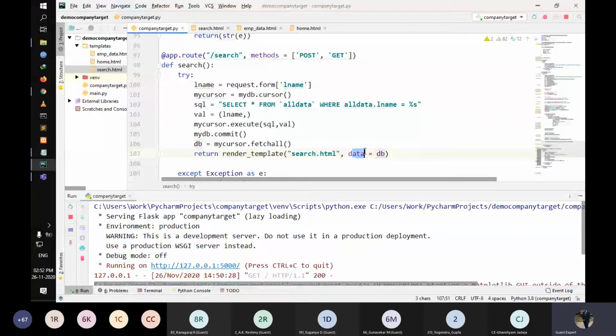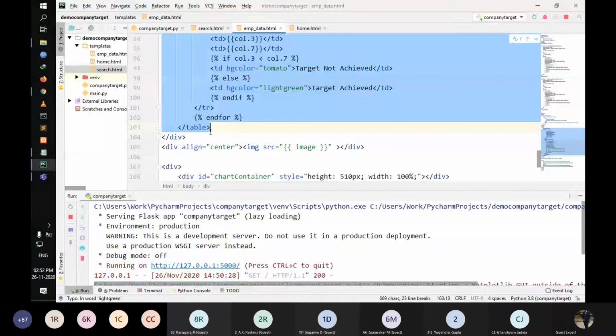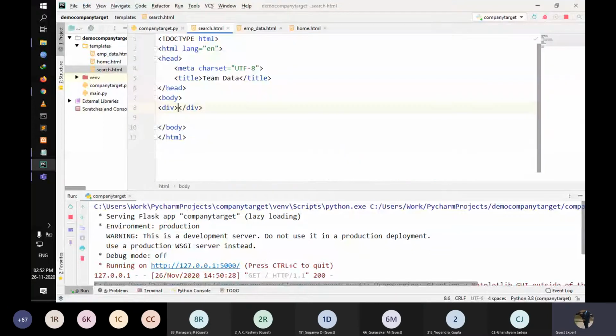search.html file. So what we need to do here, we'll just copy the table that we have created previously, because it's really just the same table. Just the values we are getting are a bit different. So I will create a new division. Let's paste this.